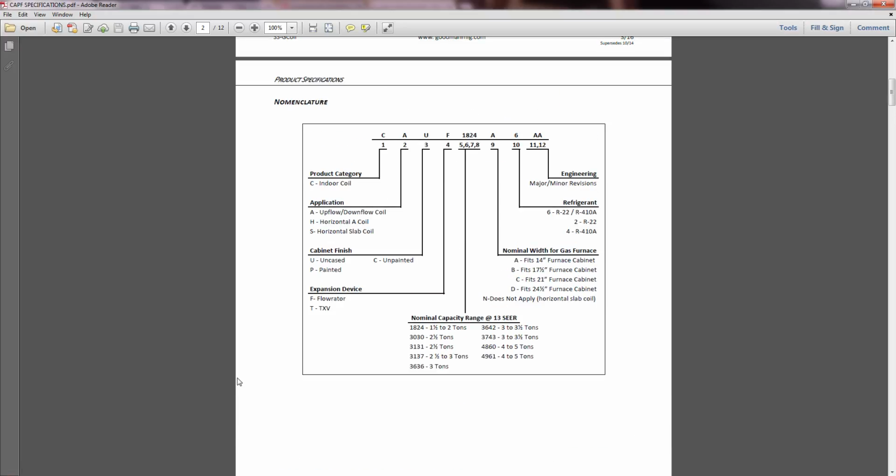Your system, product type, and for coils, it's going to be evaporator coil only, part of split system. Cabinet width, keep blank. On voltage for coils, keep it blank. For the type of coil, you're going to look at your model number and your nomenclature.